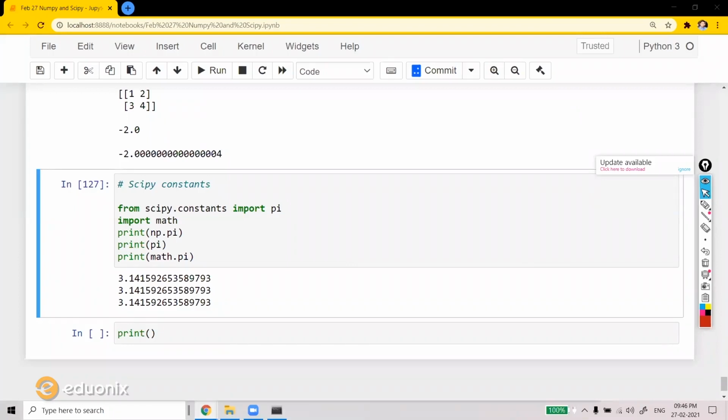And check if SciPy is installed in the environment you are using. It's of course installed. That's how you do it.